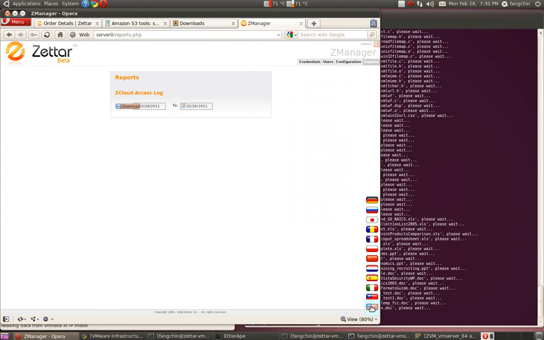Let me just point out to you that the Z Manager is localized in many different languages. So if you prefer to use a language that's different from English for your UI, you can do it. It's very convenient. Okay, and that concludes the screencast.